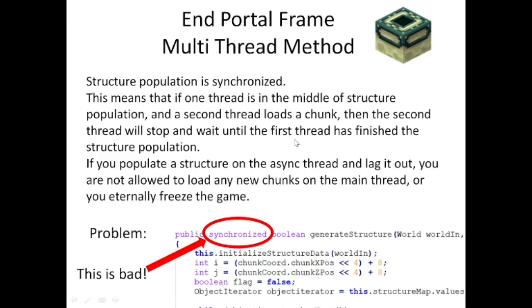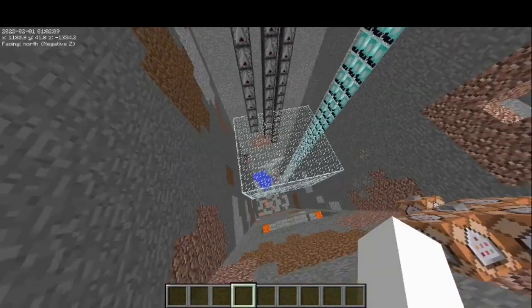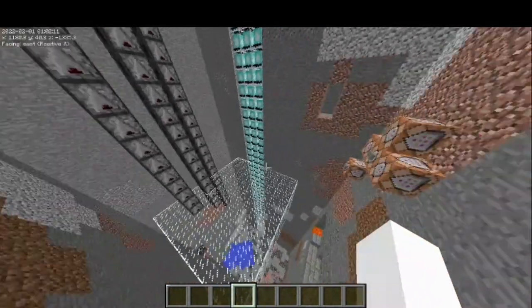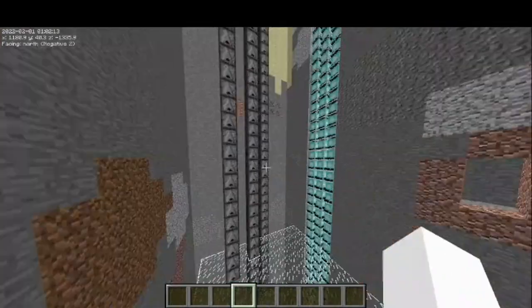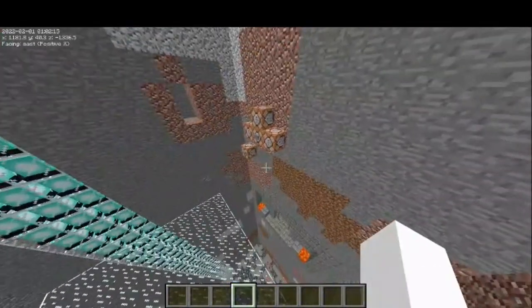So this is a very crashy method, but if you manage to get it to work without crashes, then it can have even some advantages over the other method, because it works for every stronghold, and you can even do it twice on multiple end portal frames instead of just 1 or 2 end portal frames. So async structure population is again something which is easier to show in game than in a presentation.